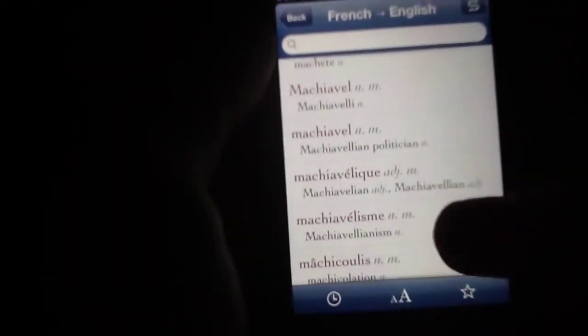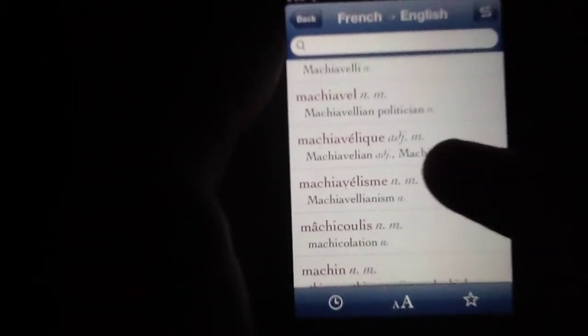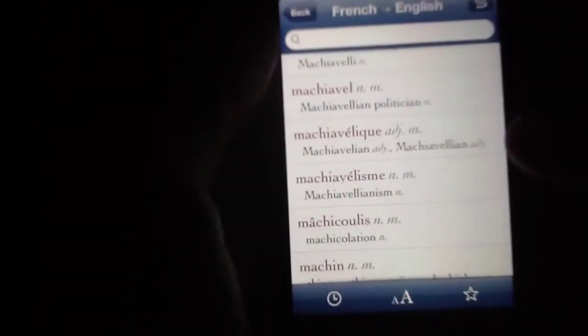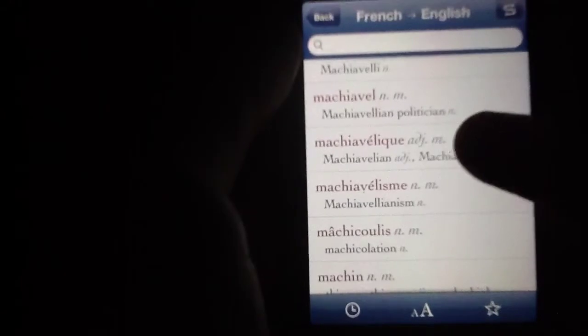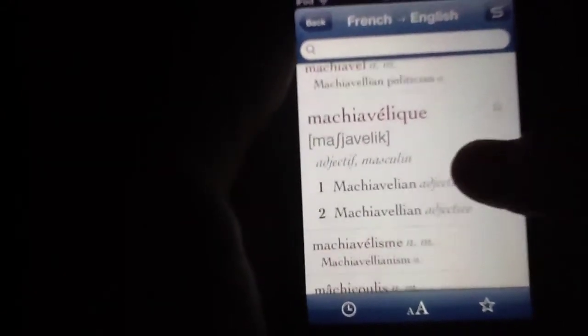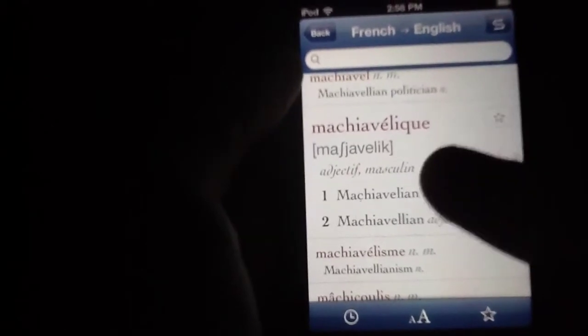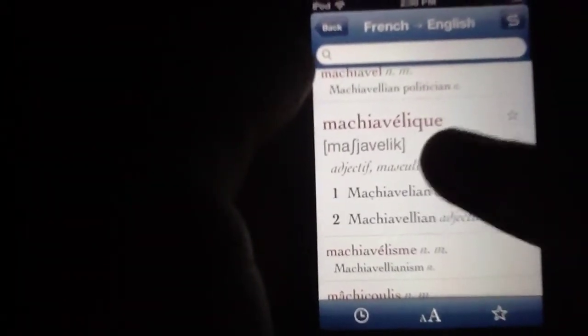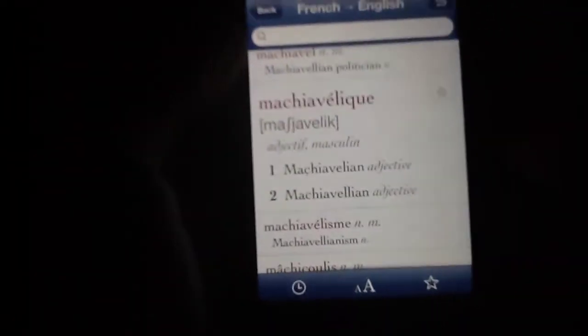And allons-y. So here we go. Here are all the words that start with M, or include M, in the French language. So machiavélique, which of course means Machiavellian. So let's say I want to check this out. It is an adjective, so I'm going to click this. And then I get the IPA pronunciation, or this actually just kind of looks like dictionary pronunciation. Adjectif masculin, so you get the gender and the part of speech that it is.